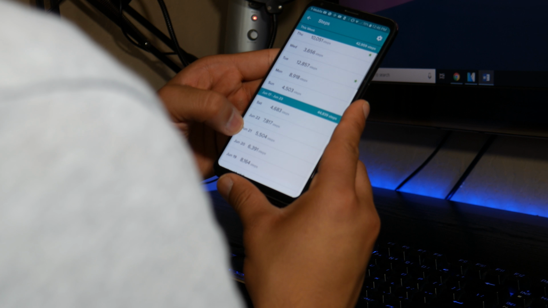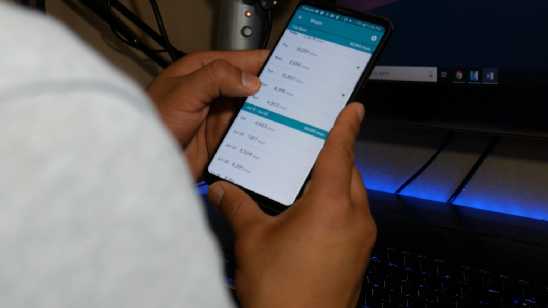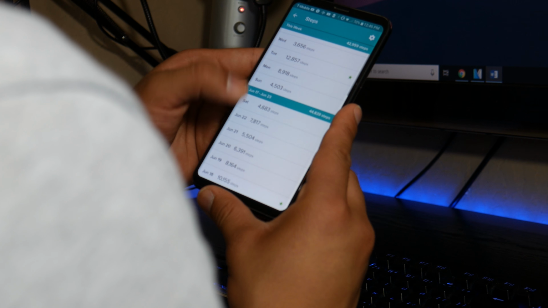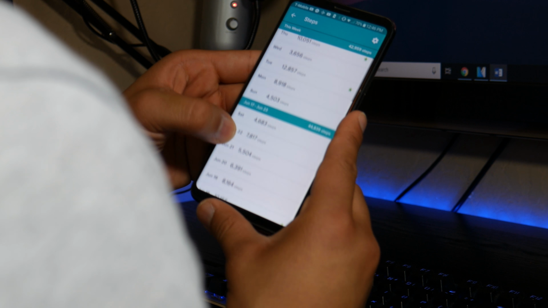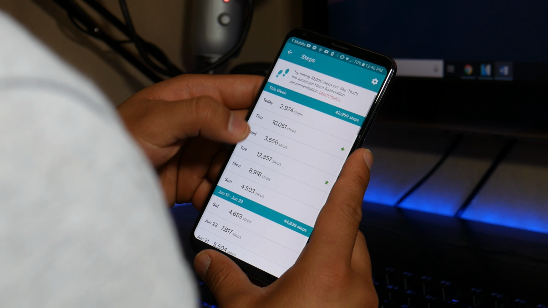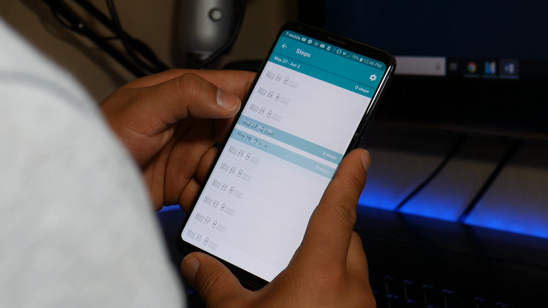What I liked about the step counter is that every once in a while, you'll receive notifications saying that you need to walk a certain amount of steps in order to hit your hourly goal. And I like this feature because it actually made me want to get up and walk around a little bit more, which is always a good thing.